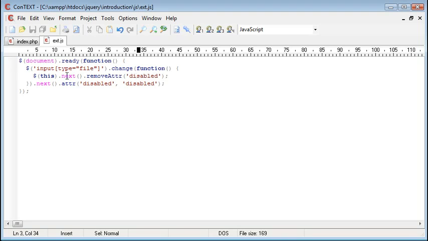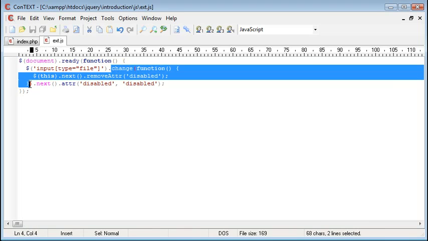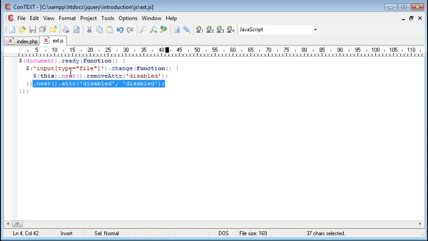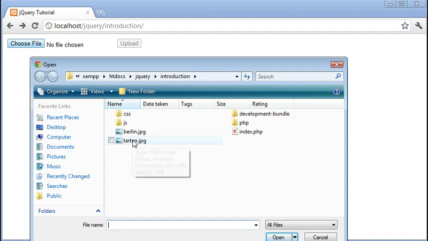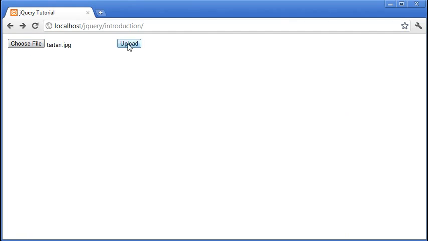Now it may look like, okay, once this event takes place we're going ahead and removing the attribute, but then we're disabling it. This change event only happens once it's changed. This happens regardless, even though the change event handler is before this, so we won't get the problem that it will be re-disabled, for example. So I'm going to go ahead and choose tartan.jpg, and you can see that the upload button has been enabled.